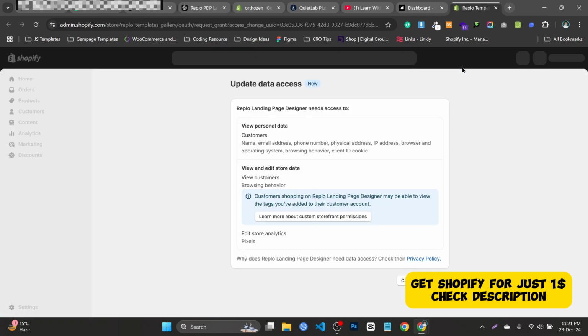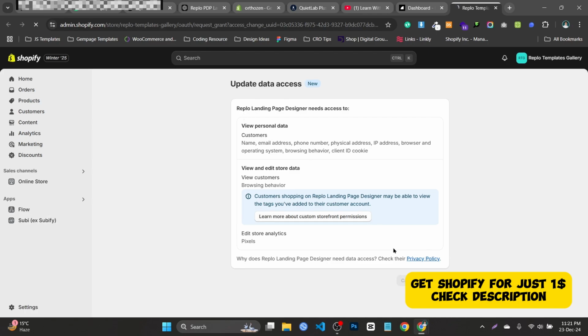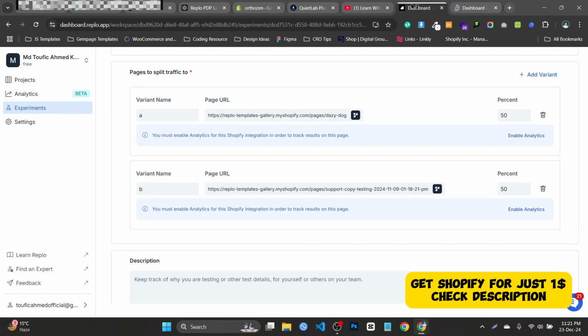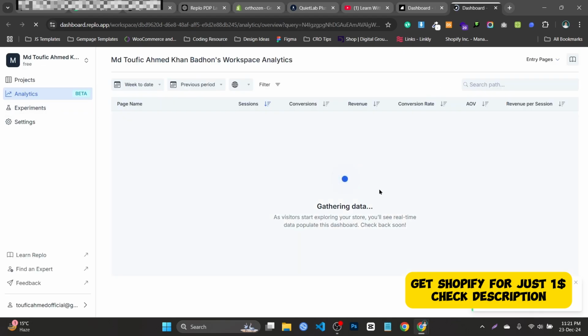So it will redirect you to the Shopify's admin. Then it will update data access Replo. So if you have the Replo app, this is gonna access the pixels, I think pixels also. Okay, gathering data, analytics is on now. Let's reload this.